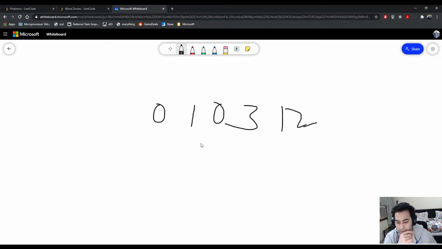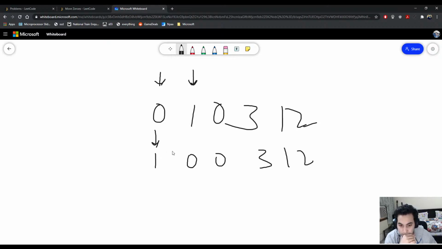So the best way to move a number without making a copy is going to be swapping, right? So how do you swap? You have one iterator on a zero and the other on a non-zero, and then you switch them. So this is what it becomes, and then you move the non-zero iterator. Let's call this n and call this z, till you reach another non-zero number. So you go here, no, no, no.